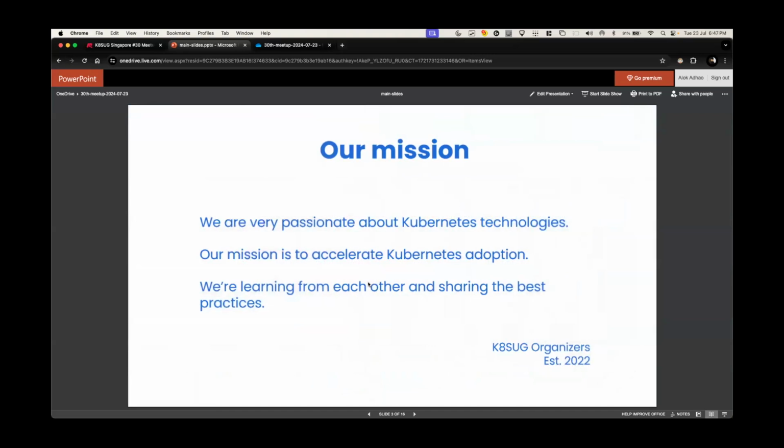Our mission is very clear. We are very passionate about Kubernetes technology, and we want to accelerate Kubernetes adoption. With the help of the community, we want to spread the word around Kubernetes and also help people grow, learn Kubernetes, and get trained and certified in Kubernetes.